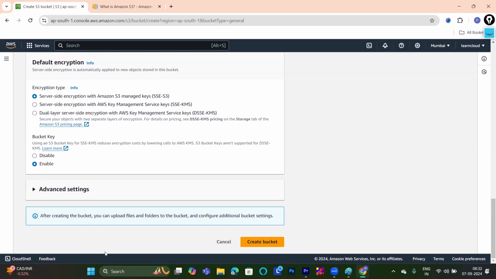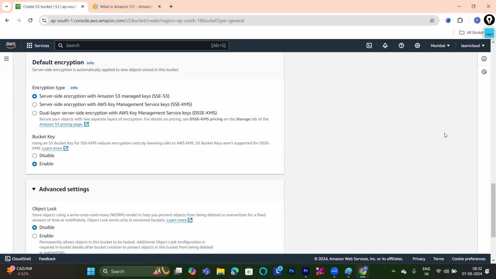Bucket key here, of course, we are going to generate the bucket key for this. If you want to go to the advanced settings, you can go to the advanced settings.